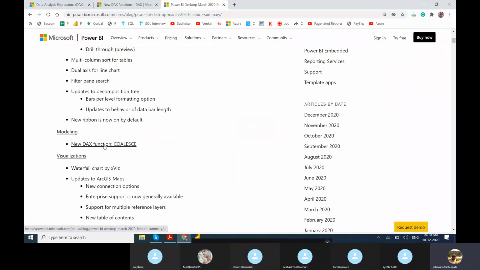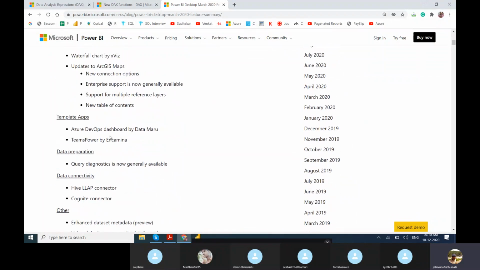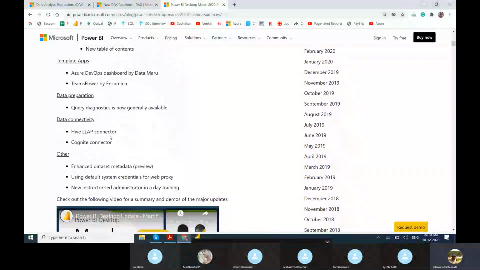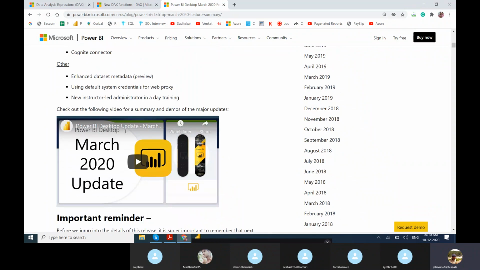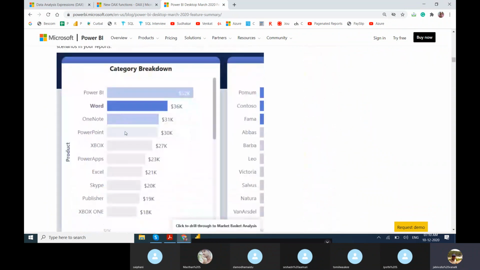See here, we can find that before March 2020 this calls DAX function is not available. In visual level there are some visuals updated. Before, these visuals were not updated and not there in our Power BI Desktop. These are the new features added after March 2020. And template apps, Azure DevOps dashboard by Datamaru. These are the templates. And data preparation level, query diagnostics is generally available. And there are connectors. These connectors were not available before March 2020. Okay, what are the important things, and the document is also available here.